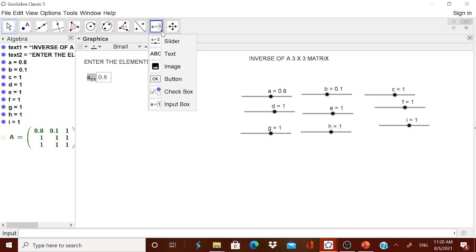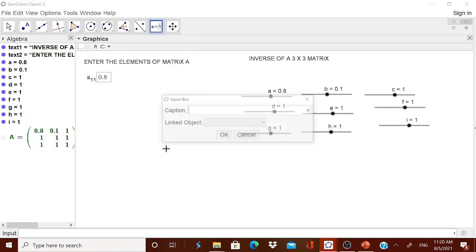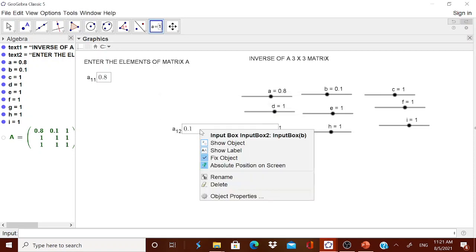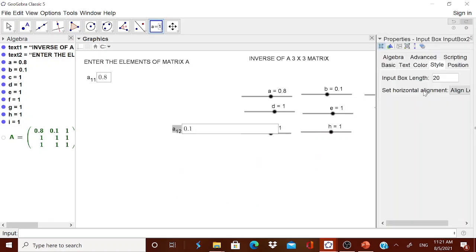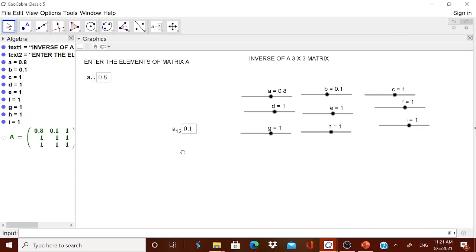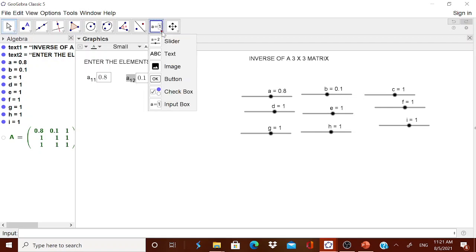Similarly, go for the next input box, A underscore first row and second column, so the element associated with it is B. Okay, right click, fix the object, right click, object property, and reduce the size to 3 and then close it. Then escape several times and put it over here. Now actually we are helping the children to enter the entries perfectly. That is very, very important.